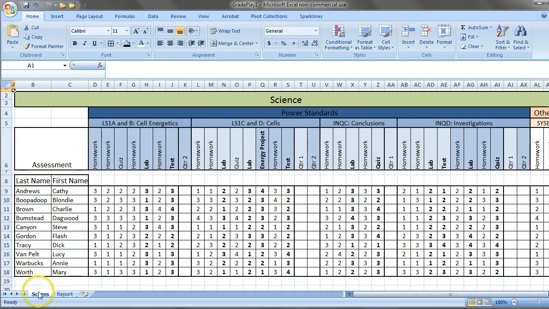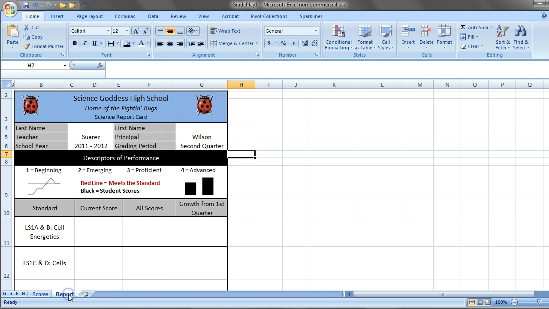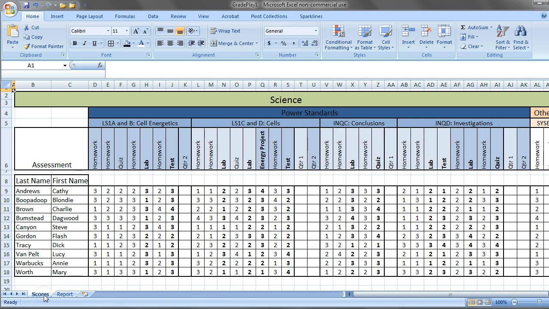As you can see, there are two worksheets set up, one for scores and one for a report. Today we're just going to look at the scores worksheet, and then in the next session we'll actually work with the reporting tool itself. The way that I've organized this, I've picked a couple of different things.